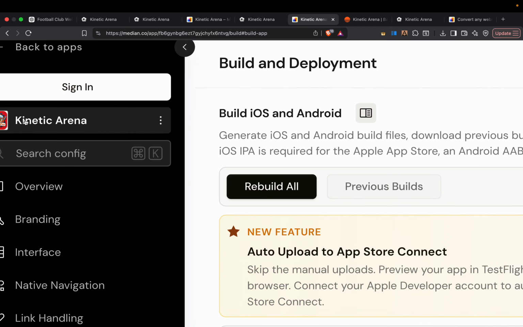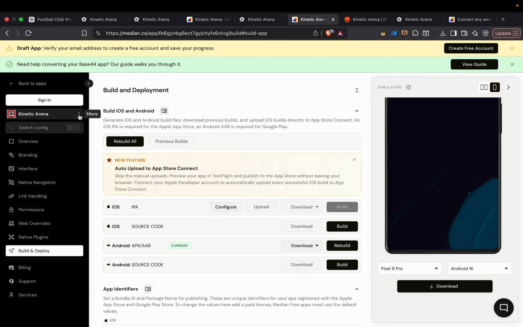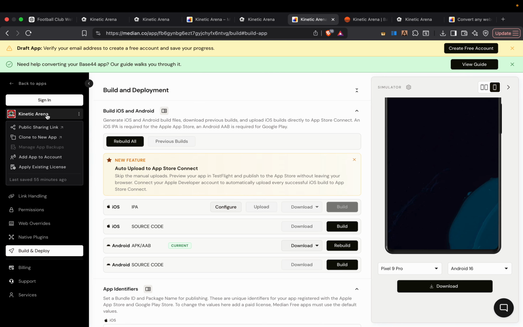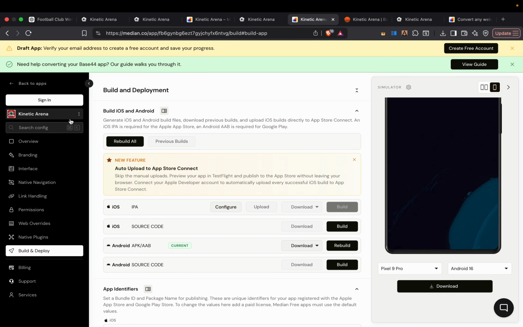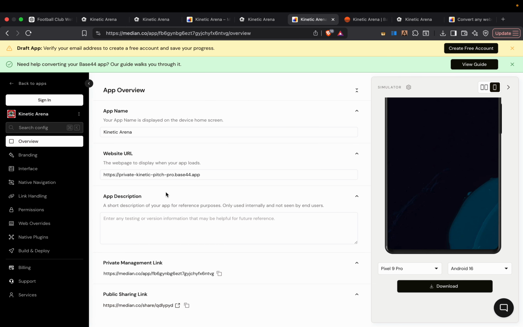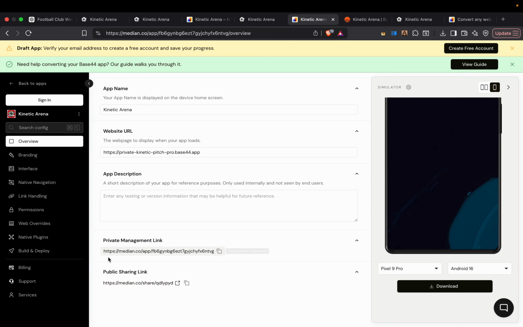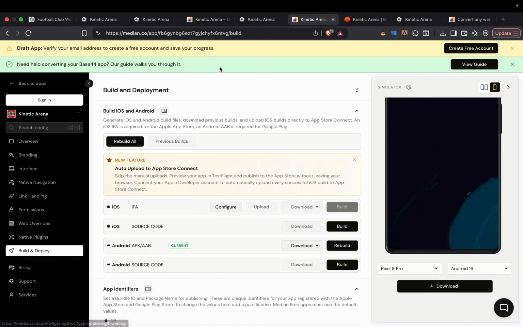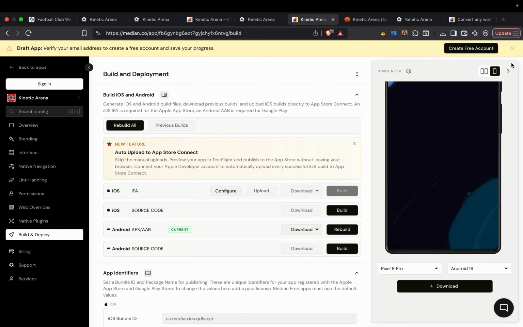Here you see this is my Kinetic Arena, and here you see how your dashboard looks. This is the overview. Here this is your public link, and this is your private management link. After that, when you create the build, you go to the option of build and deploy for your application, until your build process is complete.